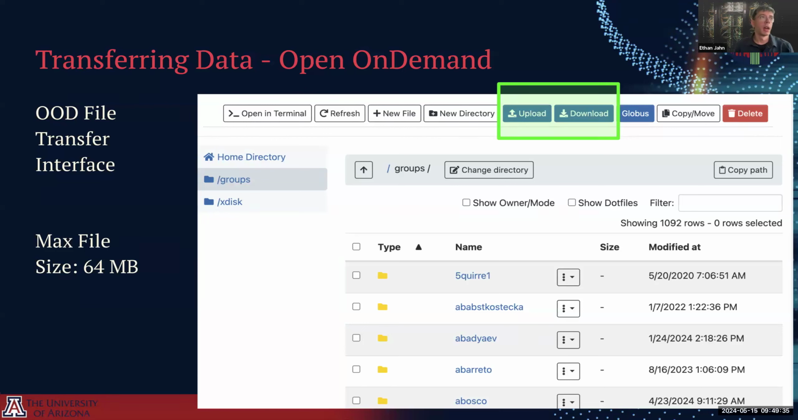And I have the ability to do a handful of things: upload, download files, create directories, create files, and do anything that you would need to do in a file browser. There is one limitation though. In Open On Demand, the maximum upload size is 64 megabytes. So if you need to put a file on the HPC that is larger than 64 megabytes, we'll need to use a different option.